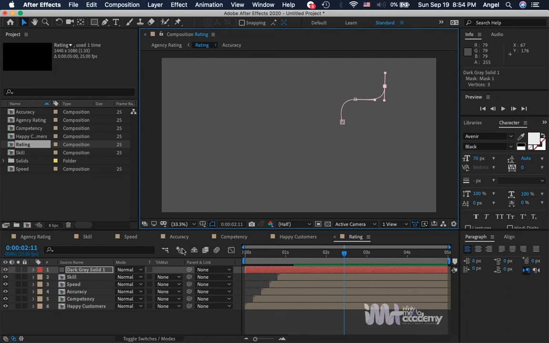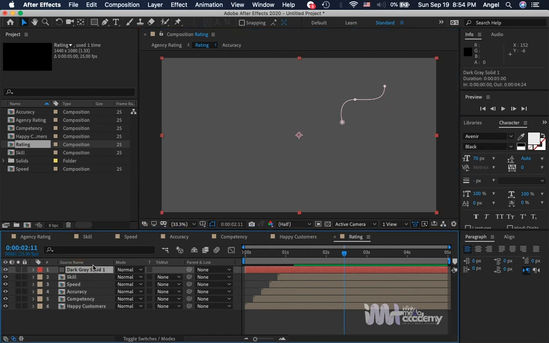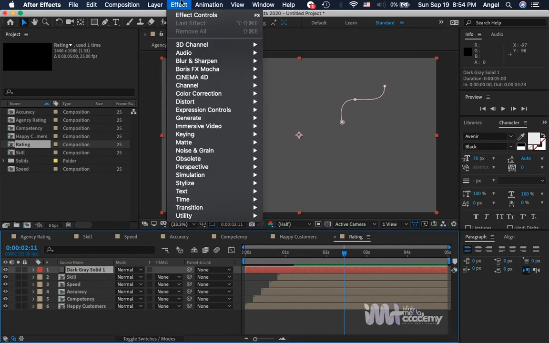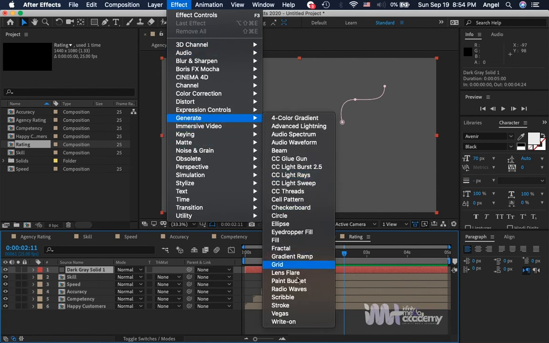All right. So now that I have this, I want to quickly apply an effect on this line that I've created with the pen tool. So I'll make sure that the solid layer we have created is still selected. Then go to Effect, Generate, and then select Stroke.